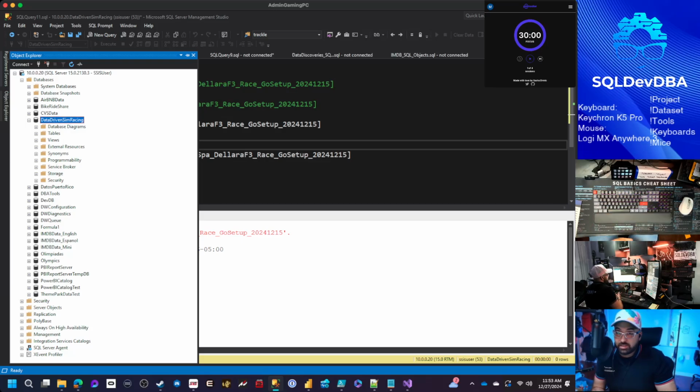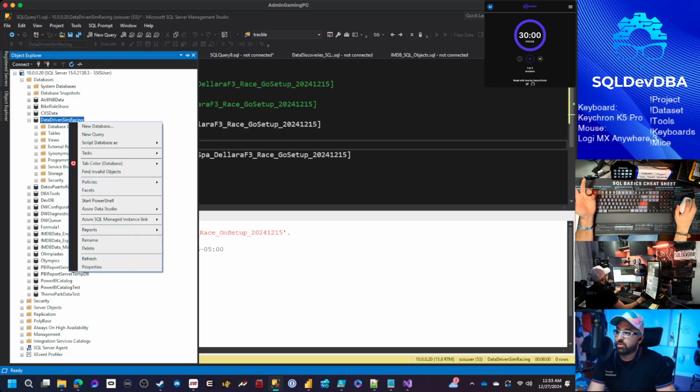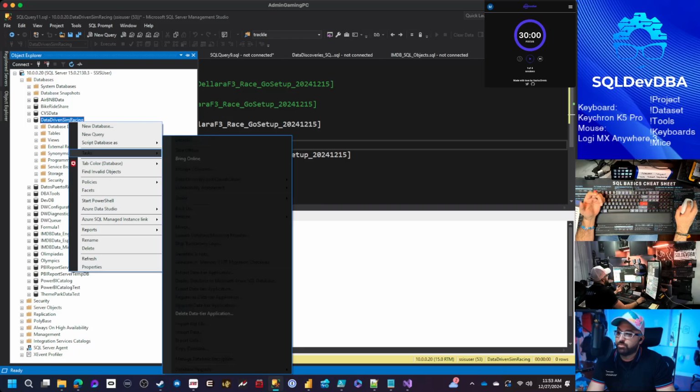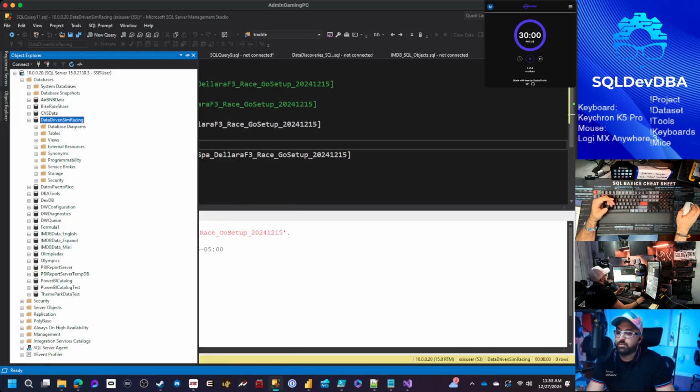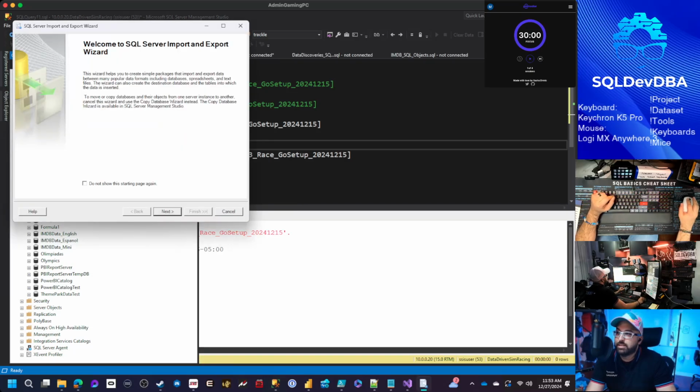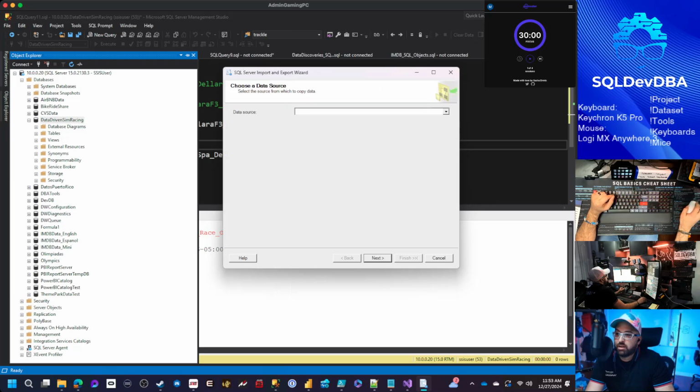So when a data engineer or a data analyst or even an architect comes in, I expect them to know their way around the import and export wizard in SQL Server Management Studio. It's really, really easy to use. We're going to right click on the database we want to import data to, choose tasks, and choose import data. Now this wizard will come up. I'll click next and it's going to ask me for a data source.